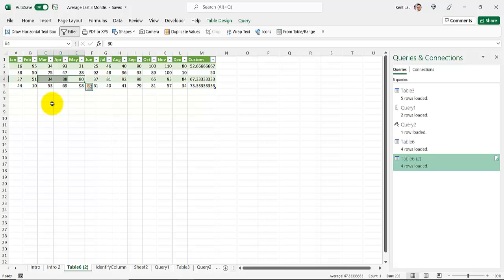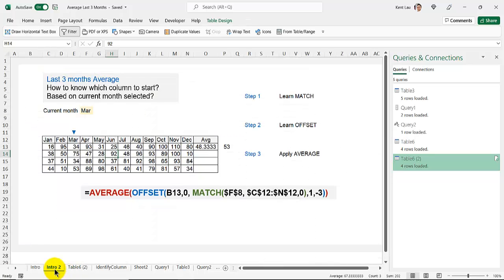So that is how you can extract a dynamic value. It's very similar to this here. This is written in the Excel functions, and the other one is solved in the Power Query environment. So it depends on your needs.